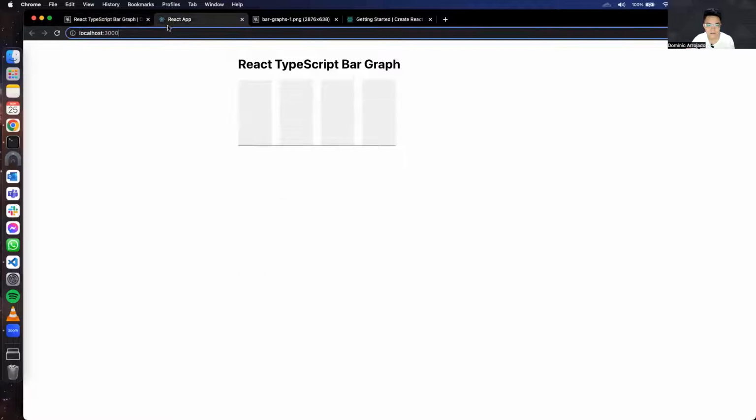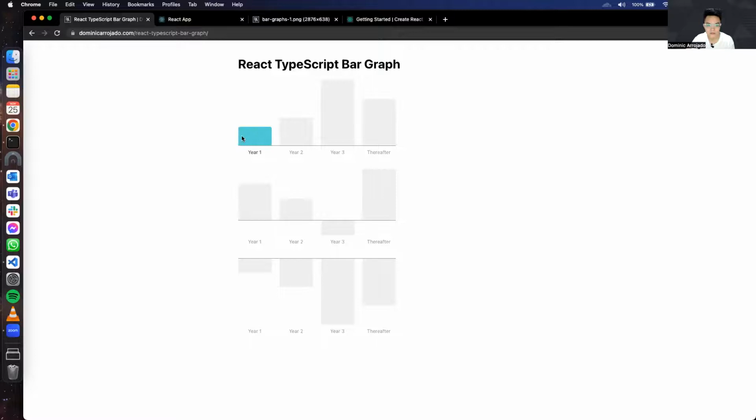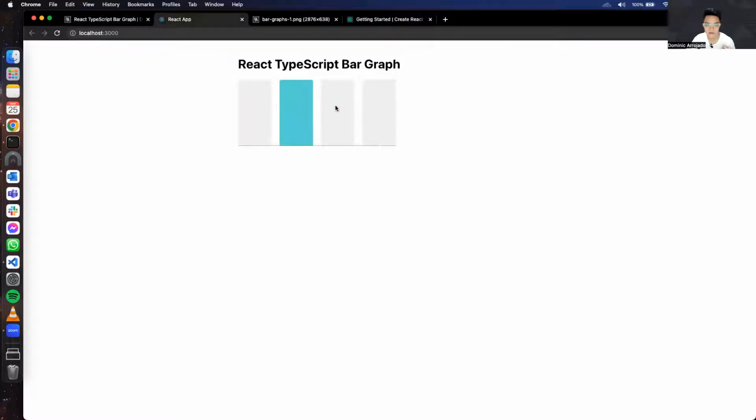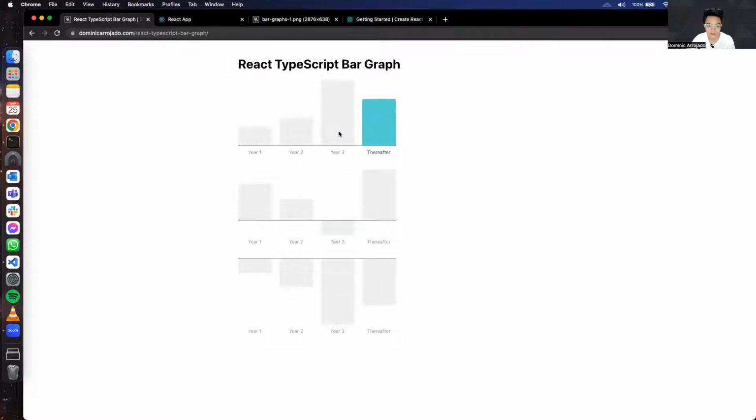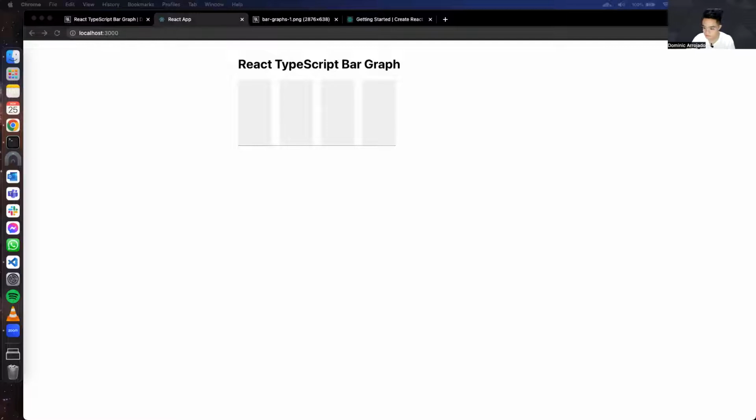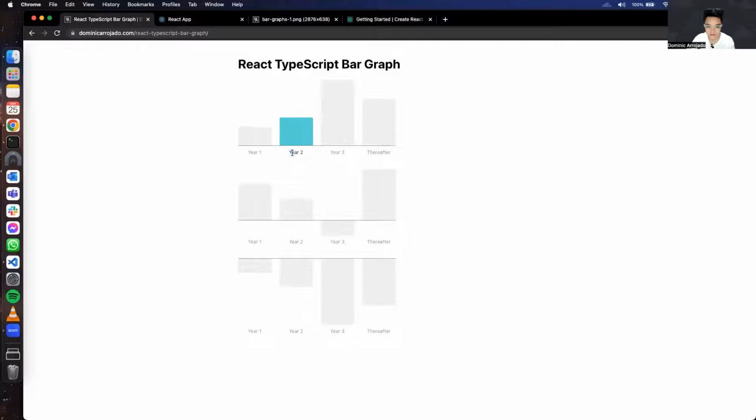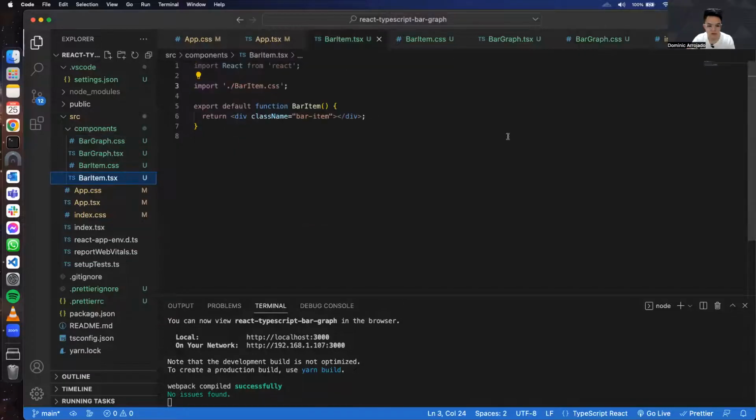All right. So as you can see, we just achieved the bars line and the bar item. So each of them, as you see, I hover onto it, is also similar right here. Okay, what do we do next? Let's implement the legends. As you can see, there's a legend year 1, year 2, year 3, thereafter. Let's go ahead and go to BarItem, and let's support the legend. So let's call this BarItem legend.